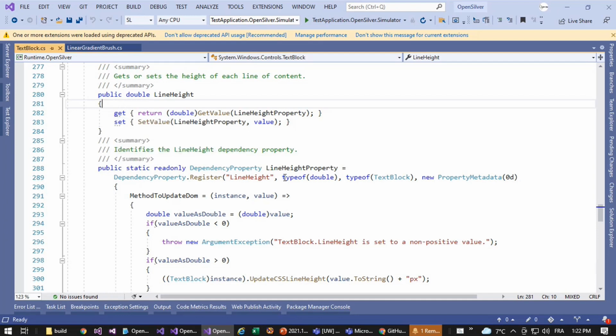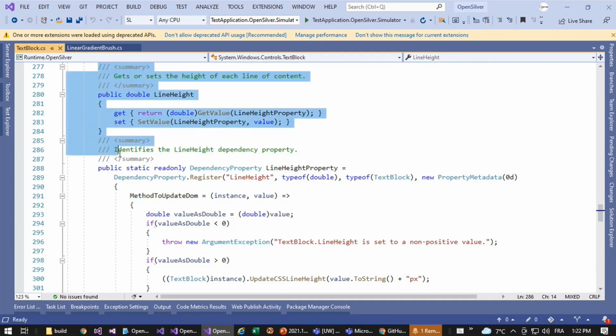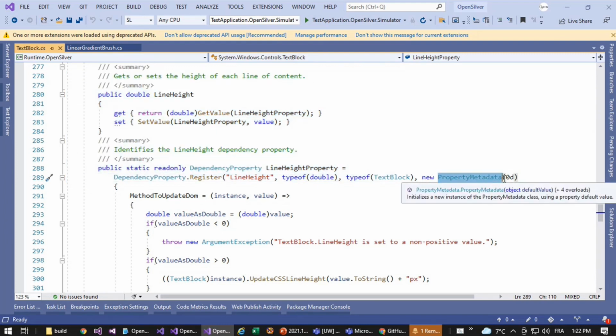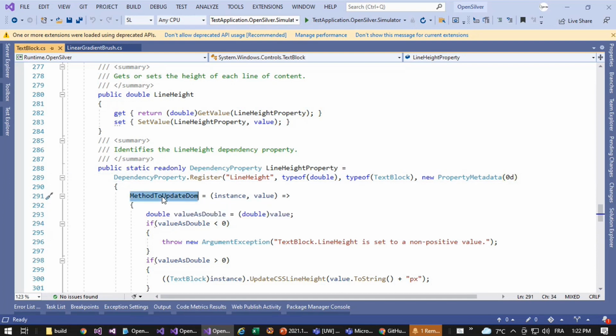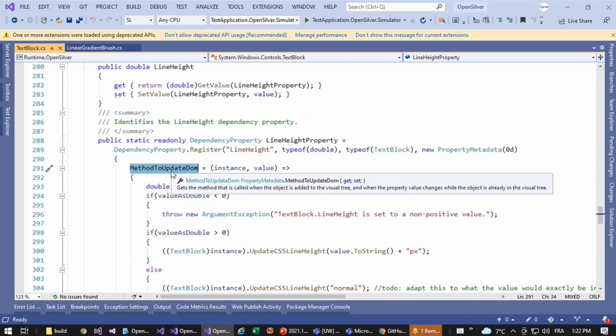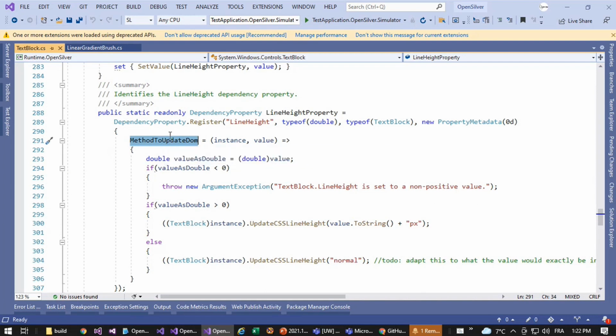And where does this mapping occur? It occurs here. So you can see it's a standard dependency property. But then when we pass the property metadata, which allows you to set the initial value of the dependency property, and this is all standard, we have a non-standard API, which is the possibility to specify a method to update the DOM. So that's the name of the property, method to update DOM. And here is the place where you do the mapping between the C# value of the dependency property and the CSS.